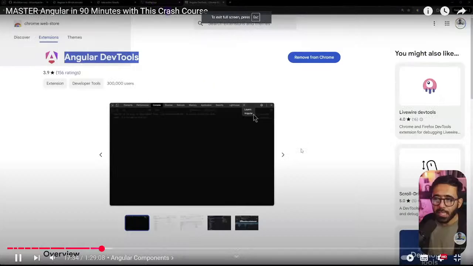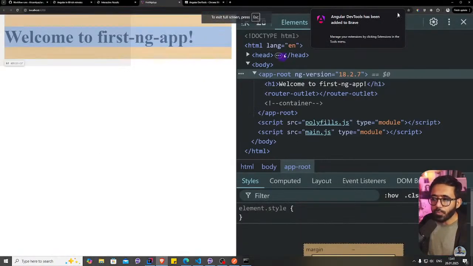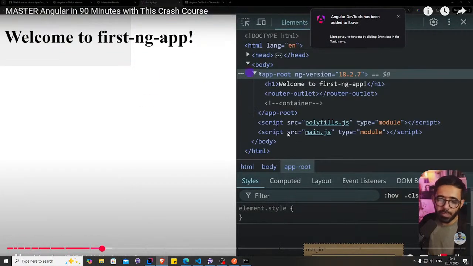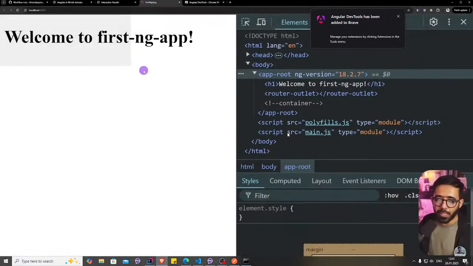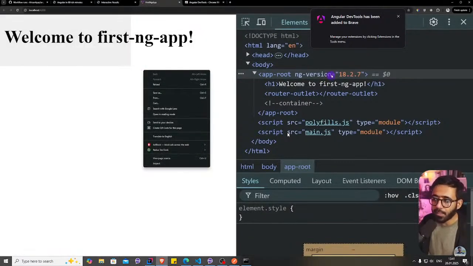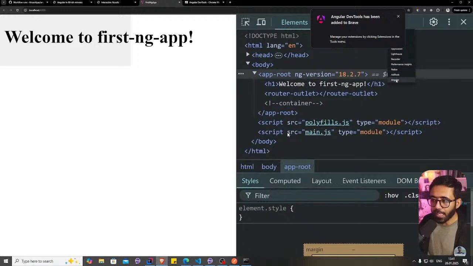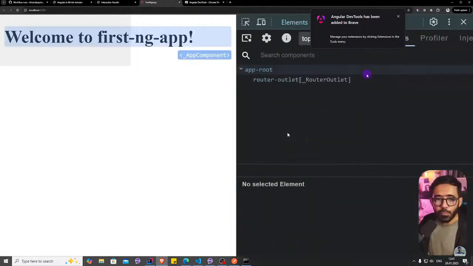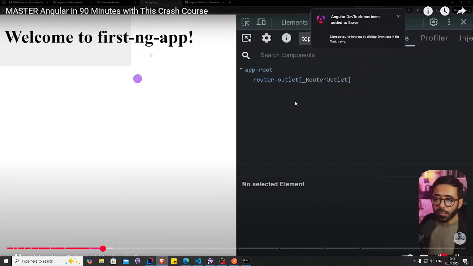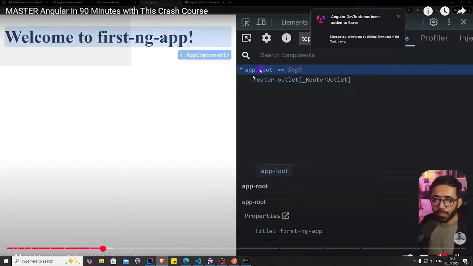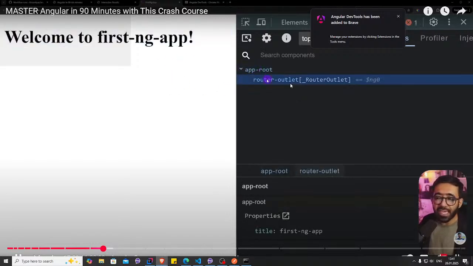Once you have that and install this, when you go to your elements tab, or when you go to your Chrome inspector, which you can do by right clicking and clicking inspect, you will see an Angular tab right here, and when you click this, you can actually see the components as well. So here you see we have the app root component, and inside that we are also using a router outlet component, but we're gonna talk about that later.